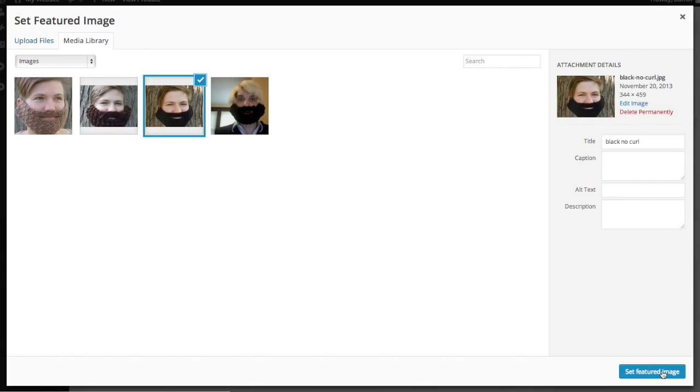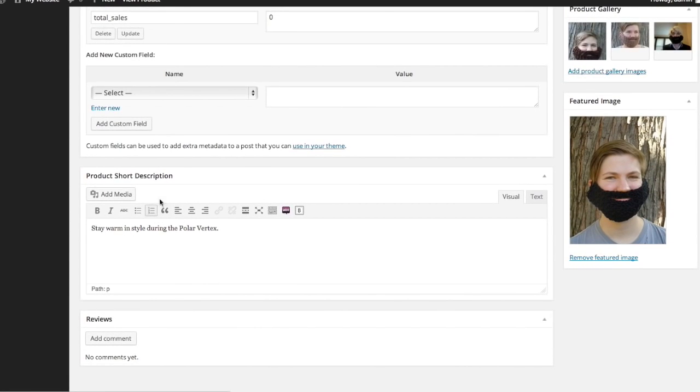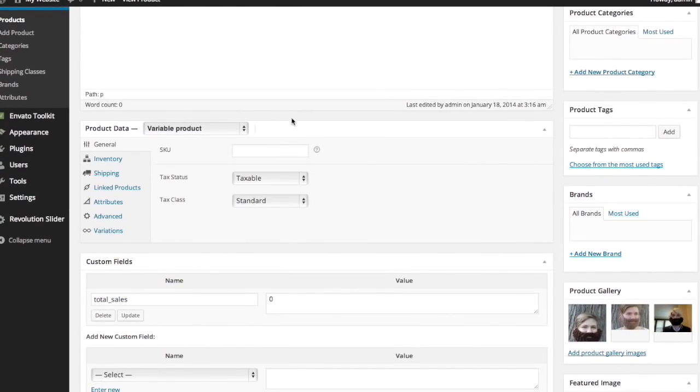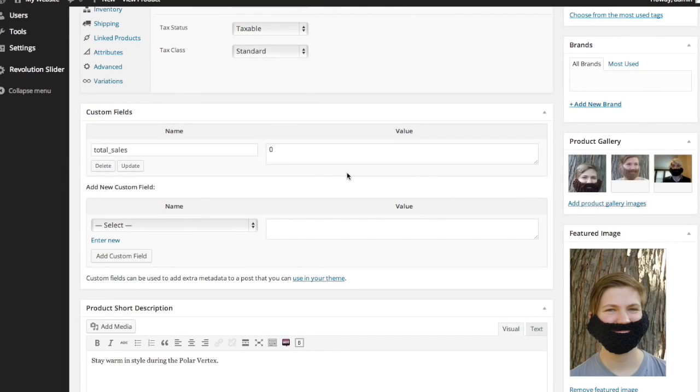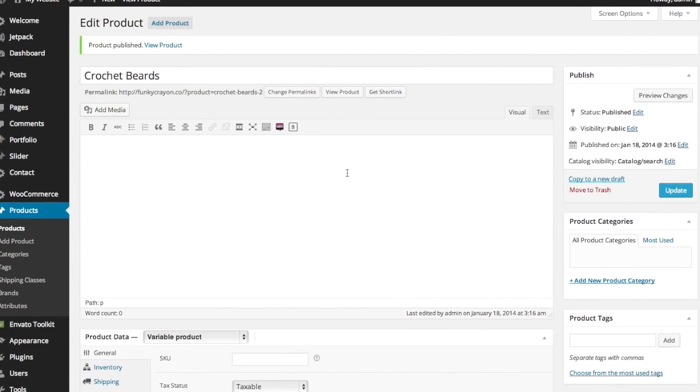We want those to match up. Set featured image. All right, perfect. So everything's ready to go. I've got my short description in here. I've got my title. I've set all of my variations, set my attributes, attached images to each one, and set the price. All right, so once you've done all that, now it seems like a lot, but trust me, you get in the swing of things, and you can start knocking these out in just a few minutes per product.